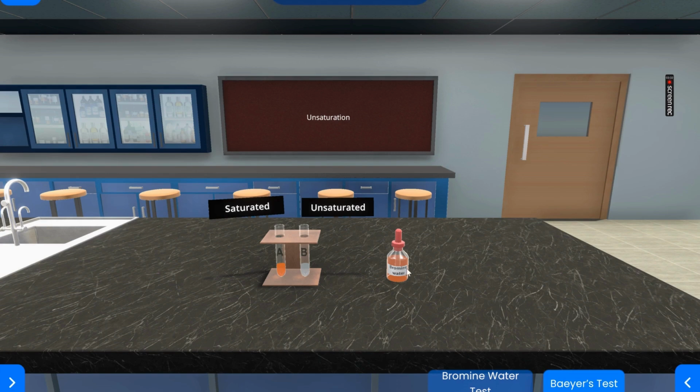Now click on the bromine water. It will get added to test tube B, which contains the unsaturated solution. Upon shaking, it decolorizes, which shows that the sample is unsaturated. A similar experiment can be conducted with Baeyer's test also.